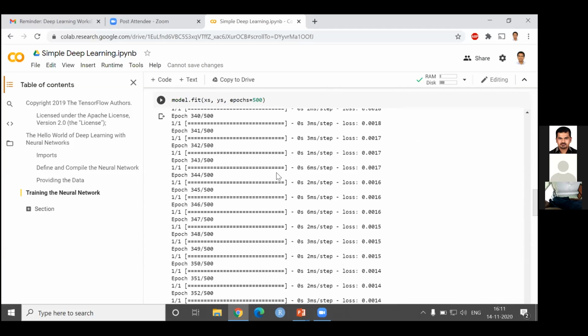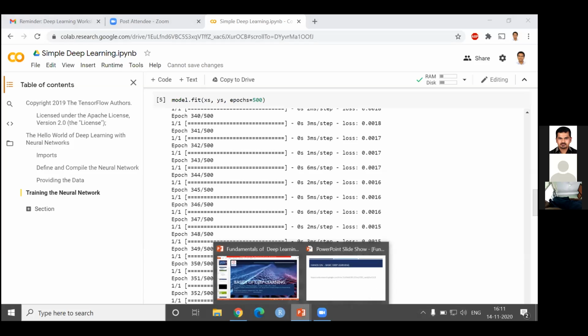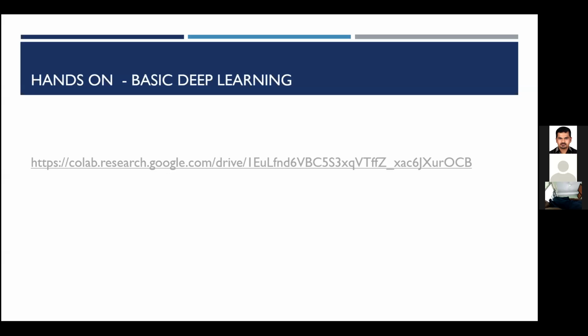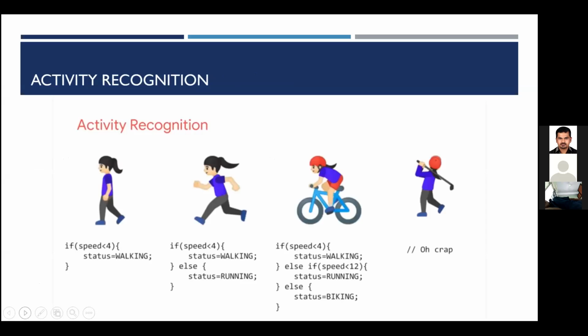Okay, so now let's go back to our slides. I hope it was clear till now. In case you have some questions, you can post them in the chat box. We'll take them up in the end. So now we saw a very simple hello world example for deep learning, machine learning. Let's move ahead.